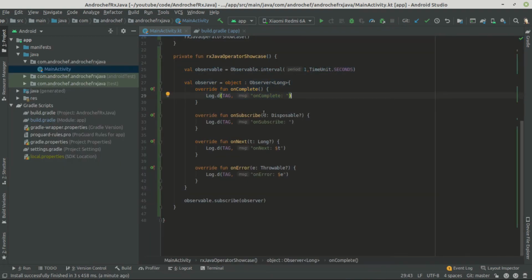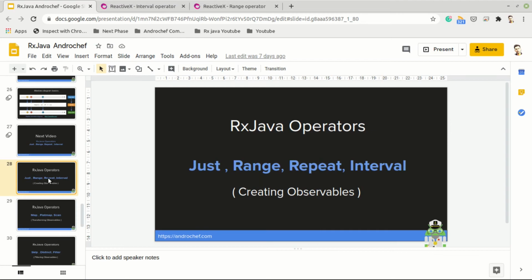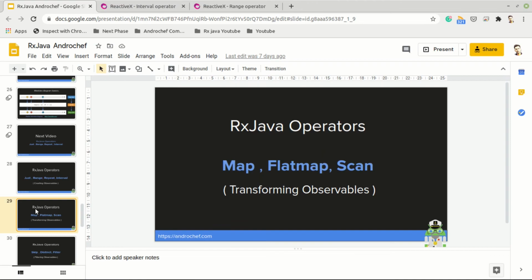So that's it for today's video. In this video we have seen these 3 operators: range, repeat and interval. In the next video we are going to see some operators from the transforming observable category.